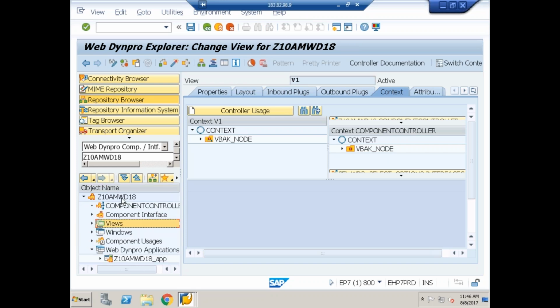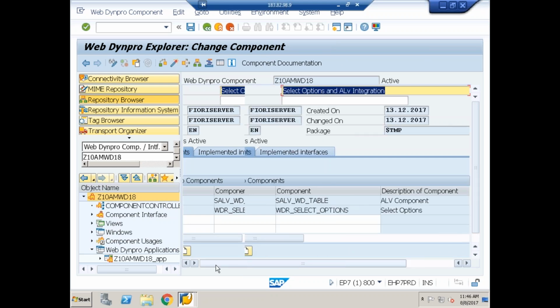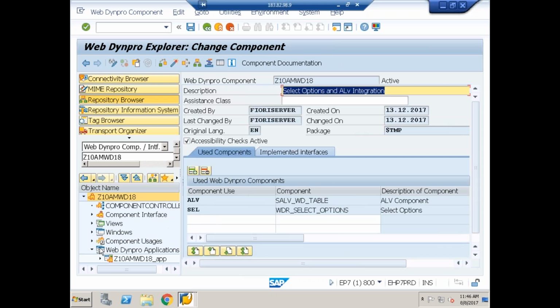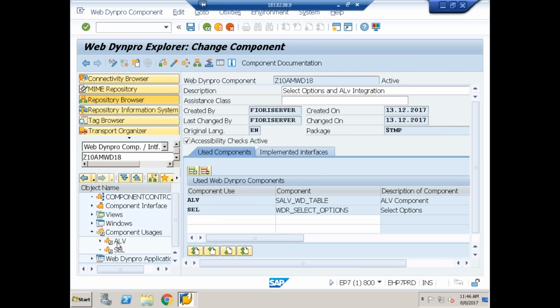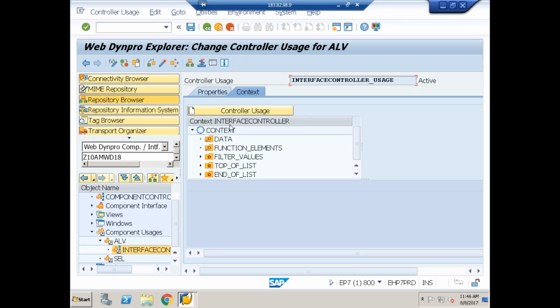How many component usages are there? Two components, ALV and SCL. There is one node which got created here. How many component usages? Two. Go to this ALV. If you expand this ALV, we are having what? Interface controller usage. Double click on this. Yeah, you can see now. Observe this carefully. What is this? This is the context of which interface, which component? Standard component. This is not our own.